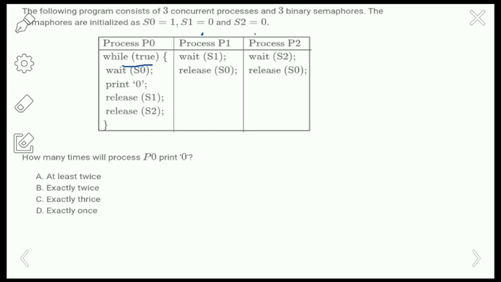Okay, so here given that S0 equals 1, S1 equals 0 and S2 equals 0, that means we cannot execute S1 and S2 first. So we have to execute the process P0 first, that is S0 equals 1. Okay, so while true, wait of S0, that means we are going to decrement the S0 value, which is initially 1, to 0. Okay, and it will enter the critical section, it will print the 0 here. After that it is going to release S1.